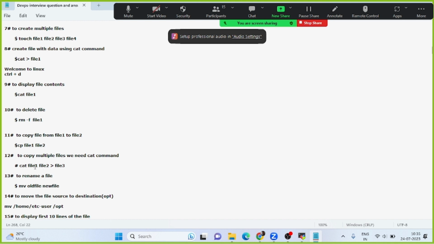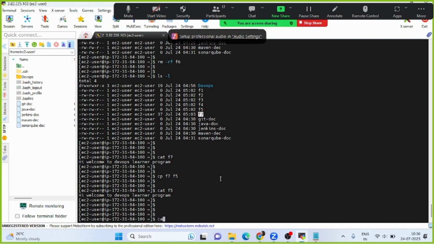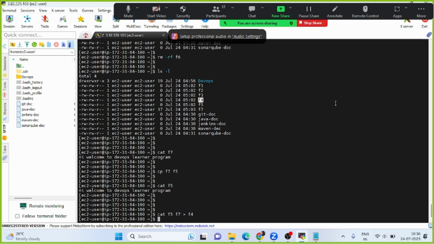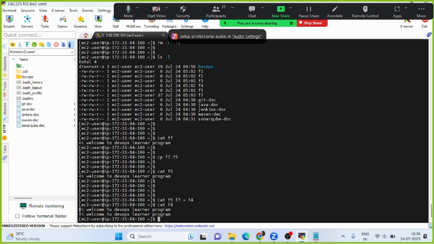Okay, next one. One more command is to copy multiple files. We need the cat command to copy multiple files. Suppose I have data in F1 and F2. I want to copy it into F3. Right now, the command is cat. Right now we have data in F7 and F5. Right, cat F5 F7. Next one is what? Greater than symbol, and give F4 and press enter. Now you check it in the F4 file. See here, two lines got copied in F4 file. So what we did, we copied two files' data into F4 file. That is, we copied F5 and F7 file data into F4 file. This is the command for copying multiple files' data.